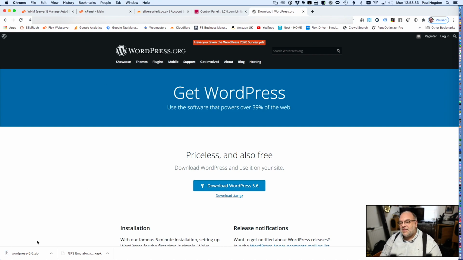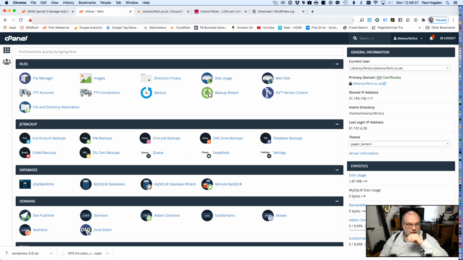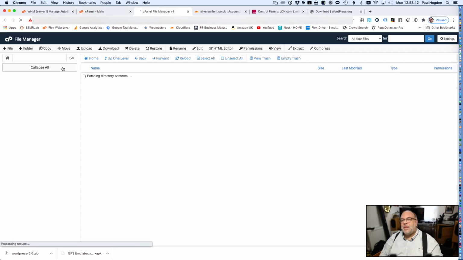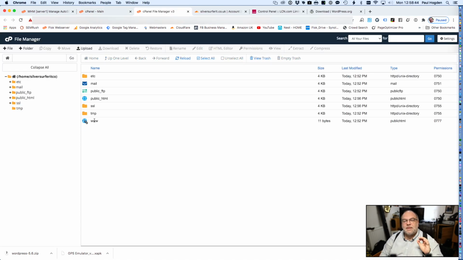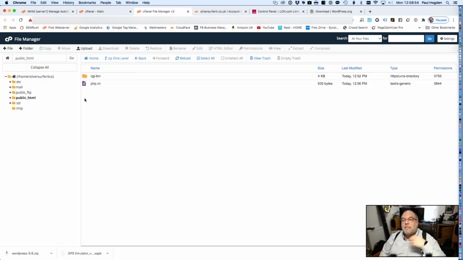And indeed it has already completed. So we're now going to go back to our cPanel installation, and this time we're going to go into File Manager. Now what we're looking for in File Manager is the public HTML folder, because that is the folder that everybody can see. All of these others are generally hidden from the general public, but as it suggests, public HTML is where it's at.